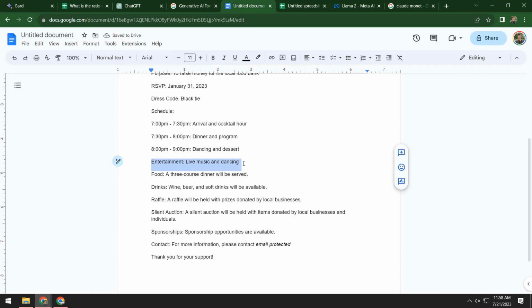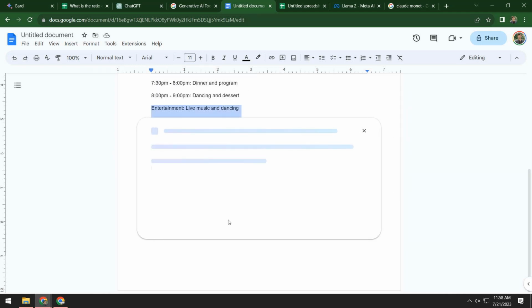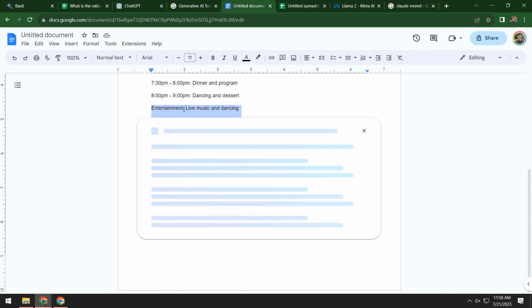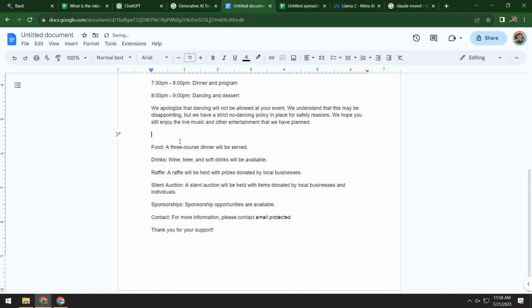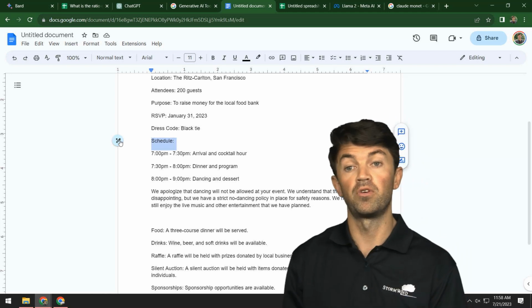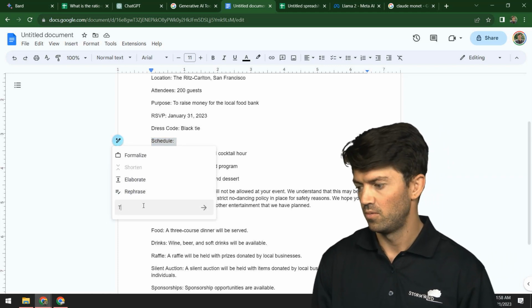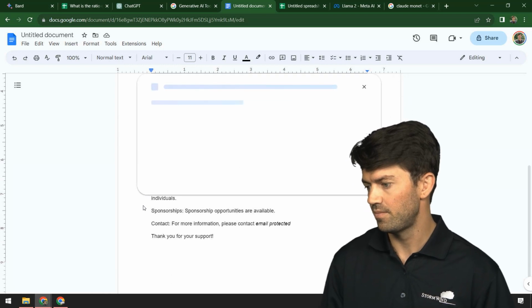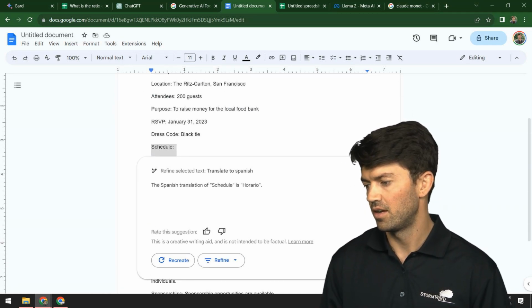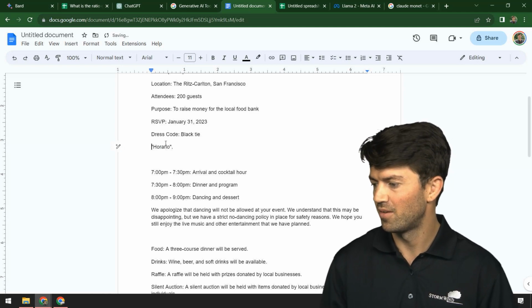We also have the ability to select text and use this button again. We can take the live music and dancing line and say there will be no dancing at my events ever. Maybe you don't like dancing, but just as an example, you can take specific pieces of text inside of a doc, highlight it, and have a language model with a prompt refine or change that text depending on how you type it. Another quick example: you could say translate to Spanish, and just the highlighted text gets translated. The Spanish translation of schedule is horario. We didn't quite need it like that, but again, just showing it off.